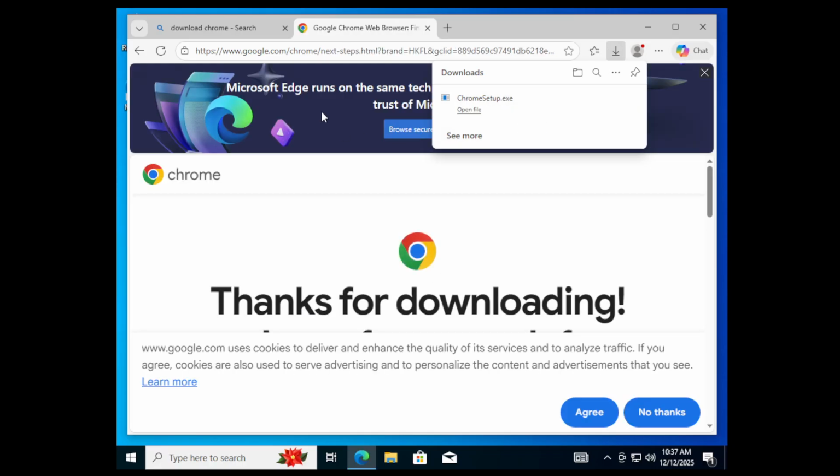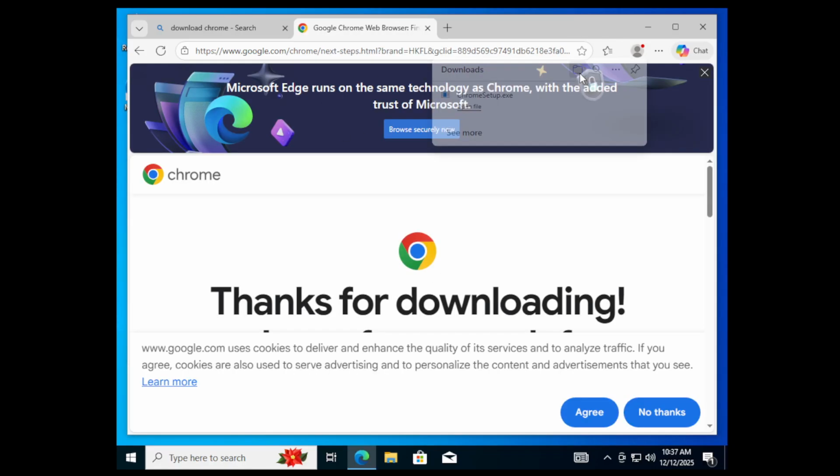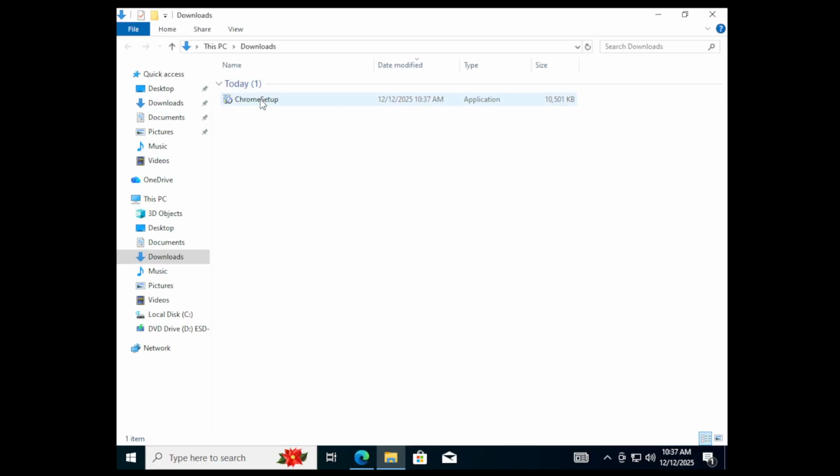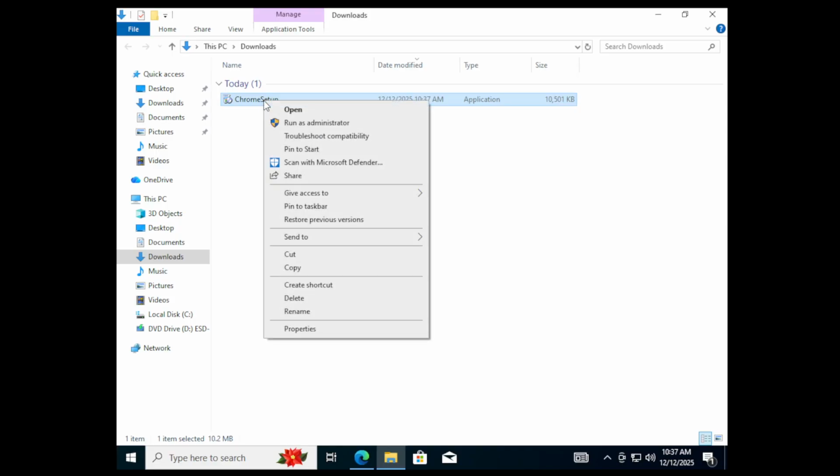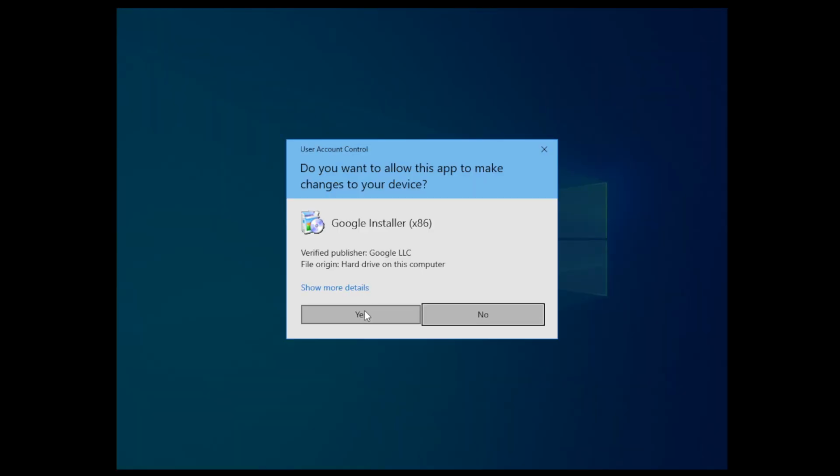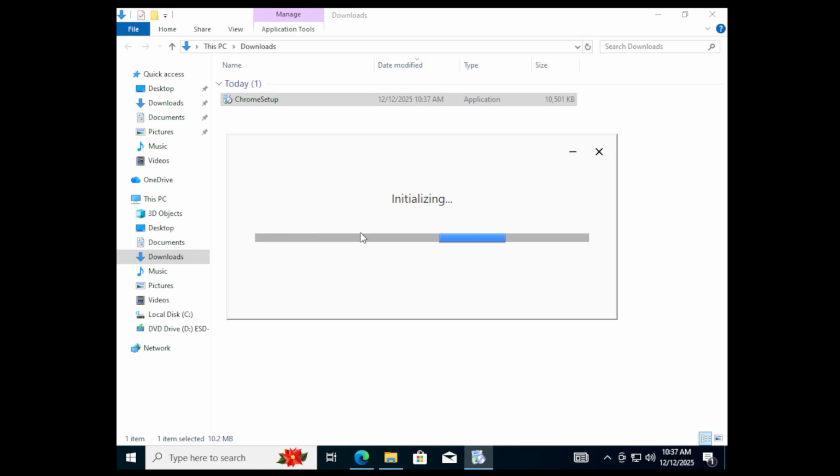Give that a launch, and then you'll see that the file has been downloaded. You'll also find the file in your downloads folder. All you have to do is double click that, or right click it and select open. Once you hit yes to install, it's going to initialize, and it will take some time to install.